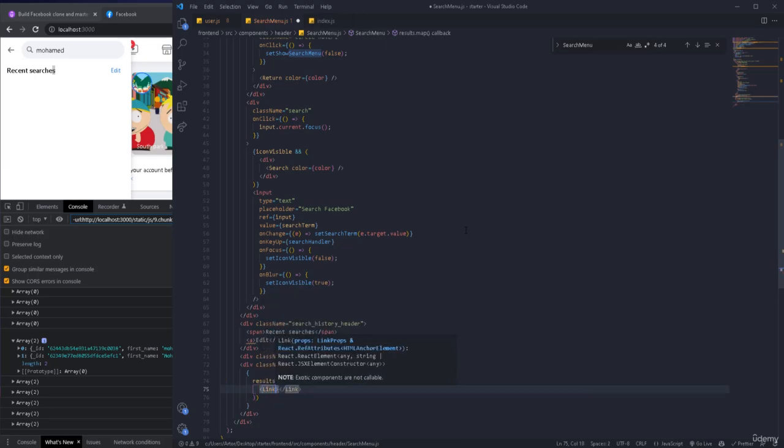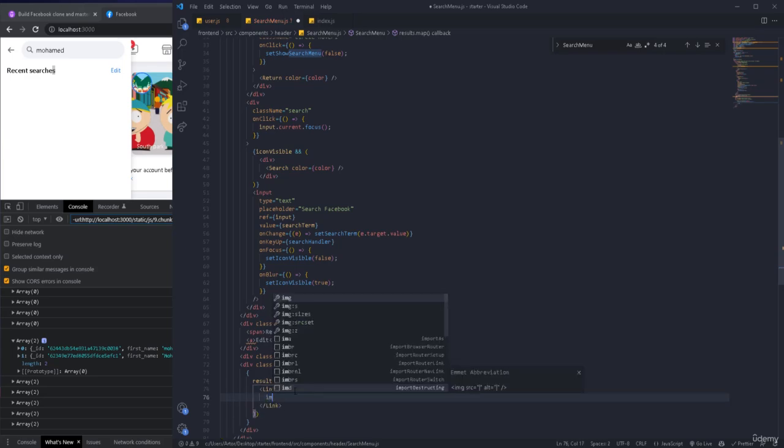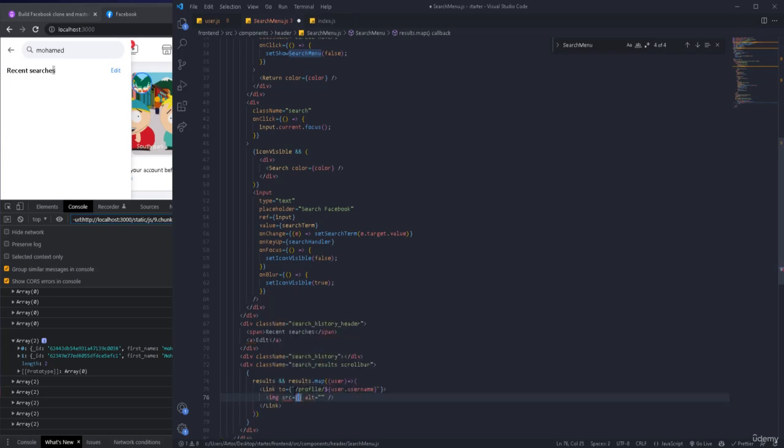Okay, and then it's going to go to, simply, this user. So we're going to use backticks. It's going to go to /profile, and then user.username, and then inside this link we're going to have an image. The source of this image is going to be user.picture.